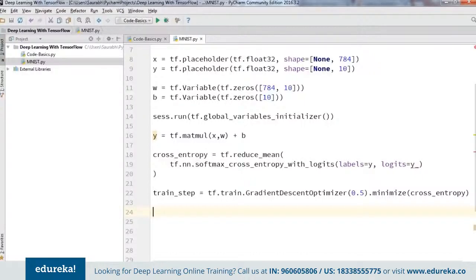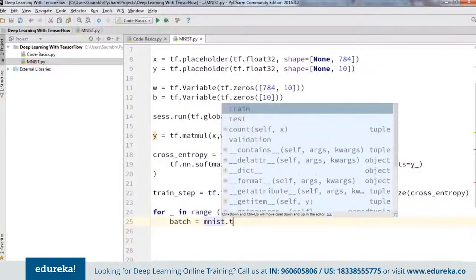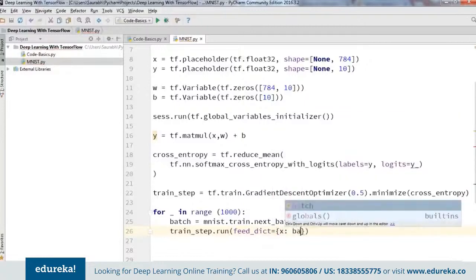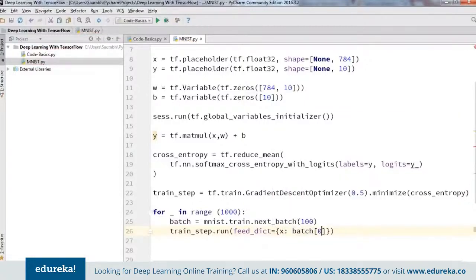For that, I'm going to type in here for _ in range(1000): batch equals mnist.train.next_batch(100), train_step.run, and I'm going to feed in the values to the x and y variables. feed_dict equal to x colon batch[0], comma, y colon batch[1].